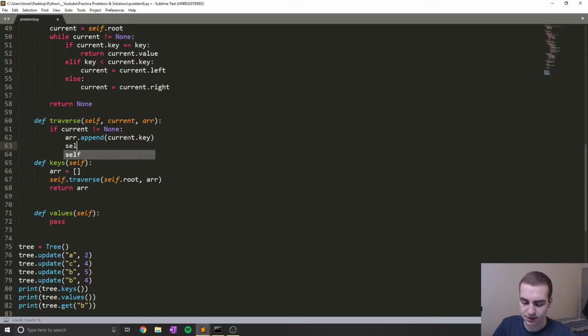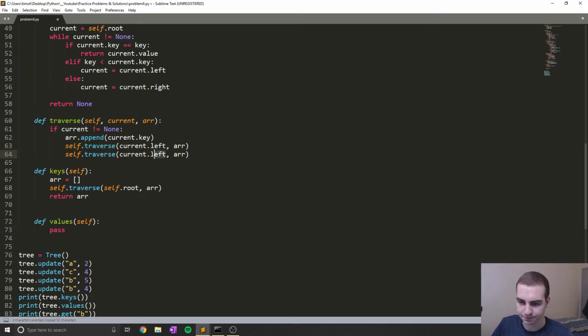And then we'll try to go left and we'll try to go right. So we'll say self.traverse, current.left, and we'll pass it the array, and then we'll copy this and do the same thing, except we'll try to go to the right. So this is our recursive call, and this is actually all we need for this function.